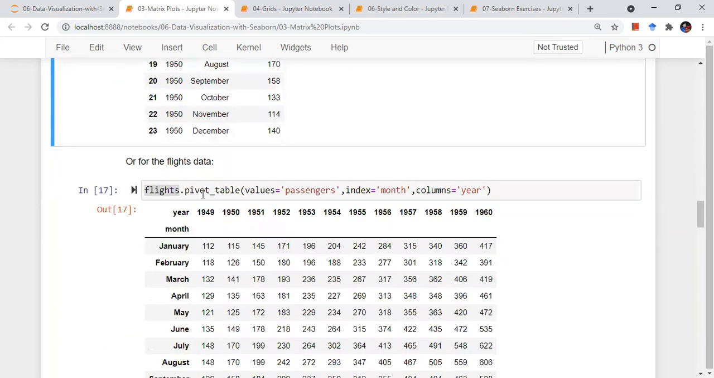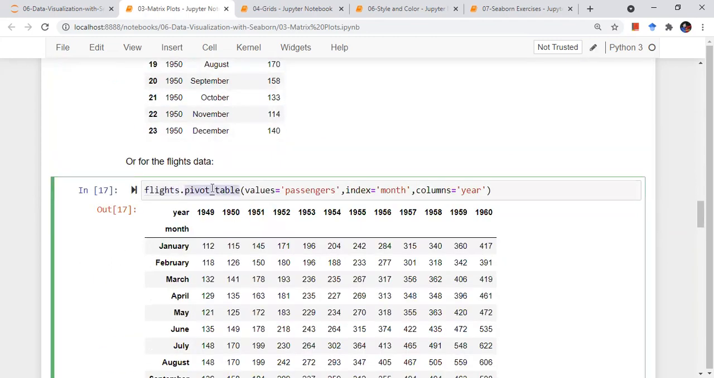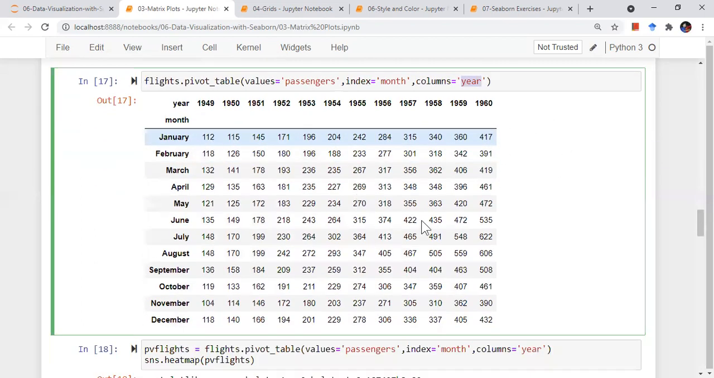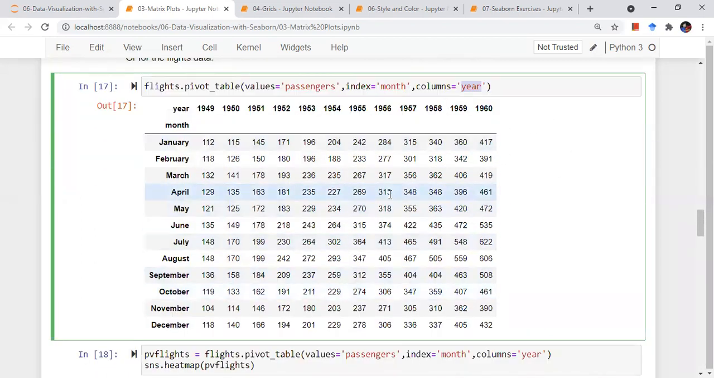So I will use it like this. flights.pivot_table means convert this to a pivot table, where the value should be the passenger column, the index or row name should be the month, and the column should be my year column, right? So I get a data frame like this. Now it is in a complete matrix form.